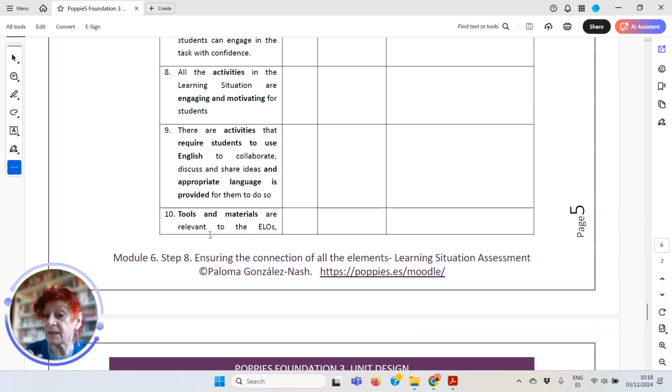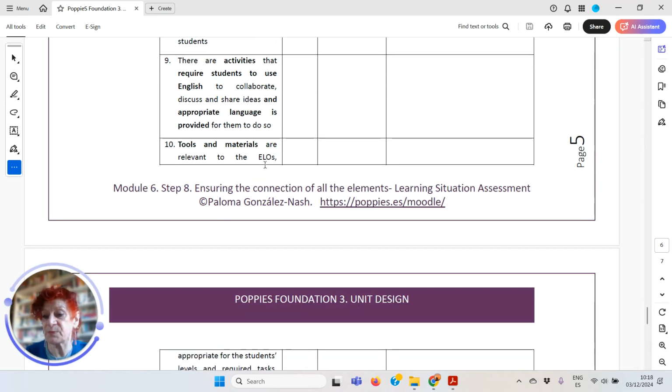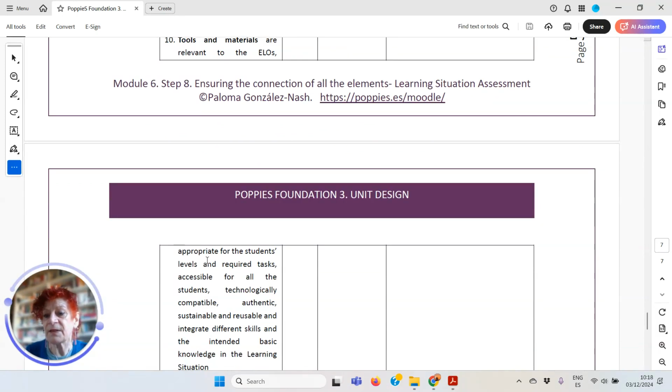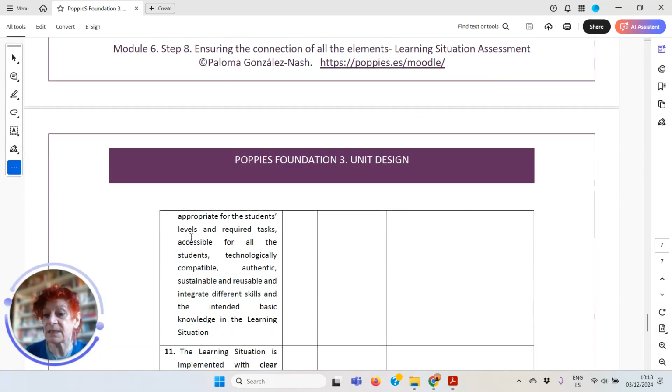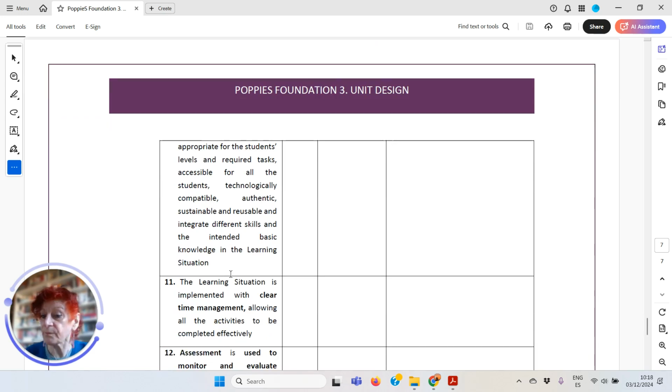Criterion number 10. The tools and the materials we are using are relevant for the expected learning outcomes. They are also appropriate for the students' levels and their required tasks, and they are accessible for all the students. Also, in terms of technology, they are compatible, authentic, sustainable, and reusable, so that we integrate the different skills and the intended basic knowledge in the learning situation.